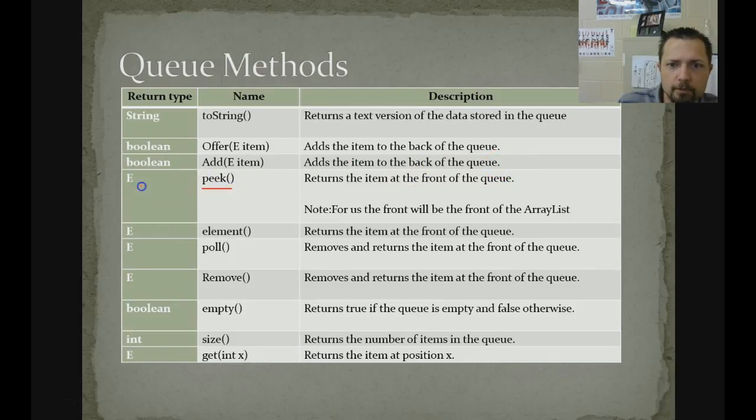Peek returns the item at the front of the queue. Note, for us, the front of the queue will be the front of the array list, position 0. So when you peek, it returns the item. It doesn't take it away. Element is the same thing as peek. Again, just call the peek method. Returns the item at the front of the queue.